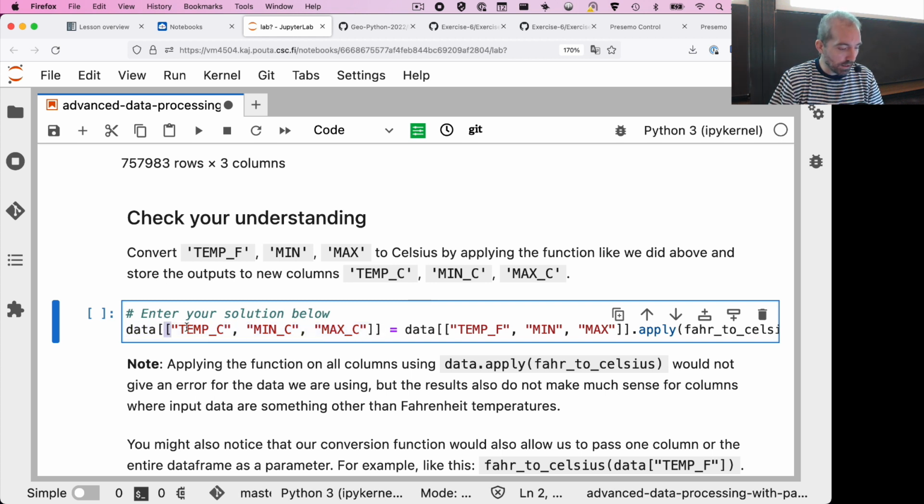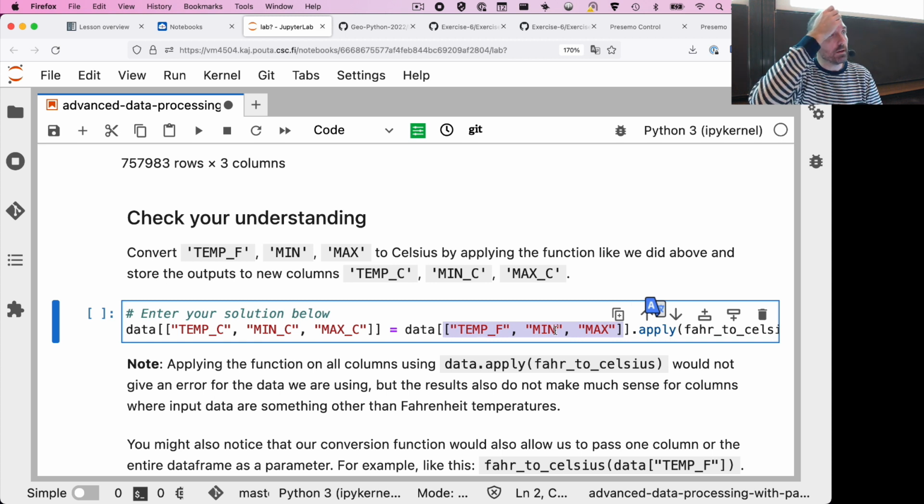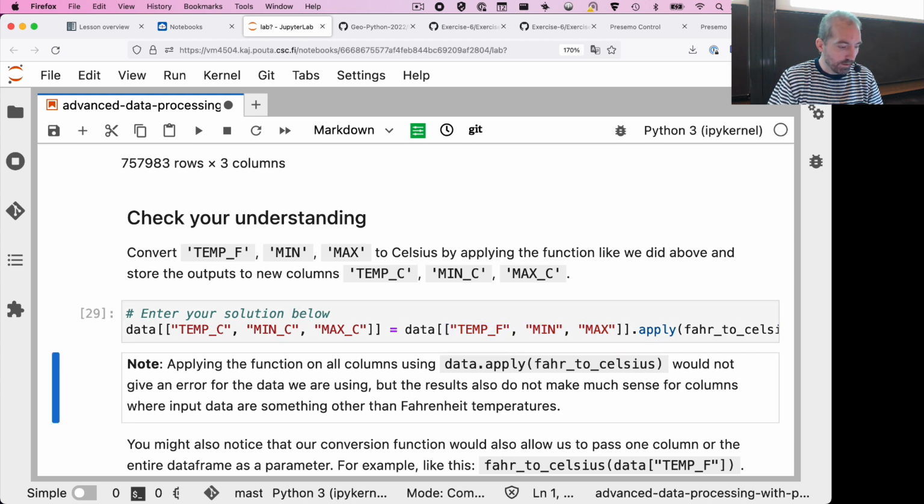So you have the square brackets, but inside there you have this Python list with the names of the columns. Similarly, I have the names of the columns I want to convert, and then dot apply, and then the name of the function to use, which will convert the values in the temp F, min, and max columns to Celsius from Fahrenheit and store them as temp C, min C, and max C in the data frame. And if I'm lucky, yeah, it looks like I can run that and it works just fine.